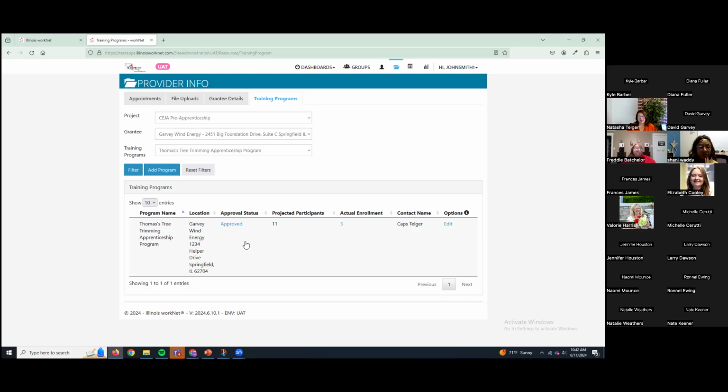I'm going to go ahead and show you how to add a new program. So I'm logged in again as a grantee. This happens to be ClimateWorks. It's just an older tech person. But either way, either program, Workforce Hubs or ClimateWorks, you would go to your training programs tab.